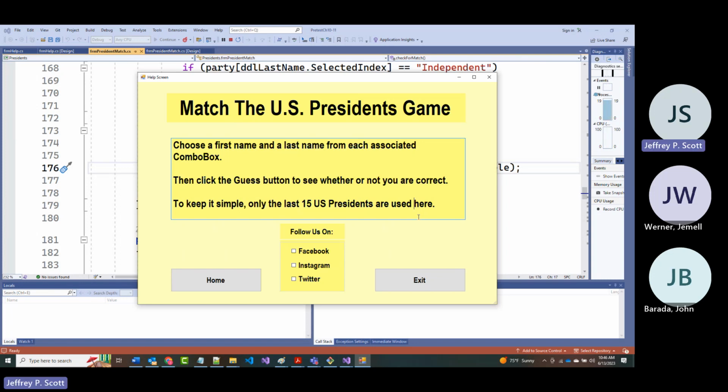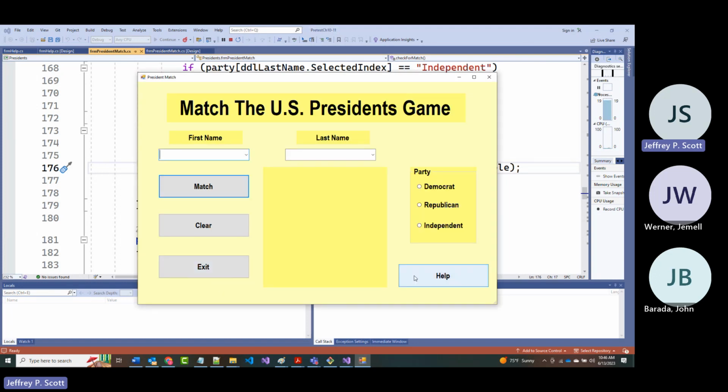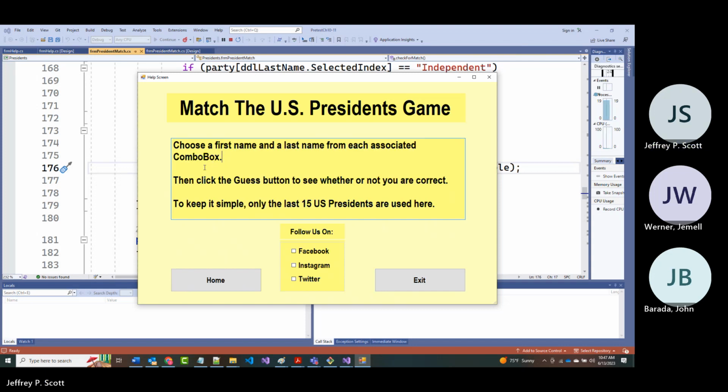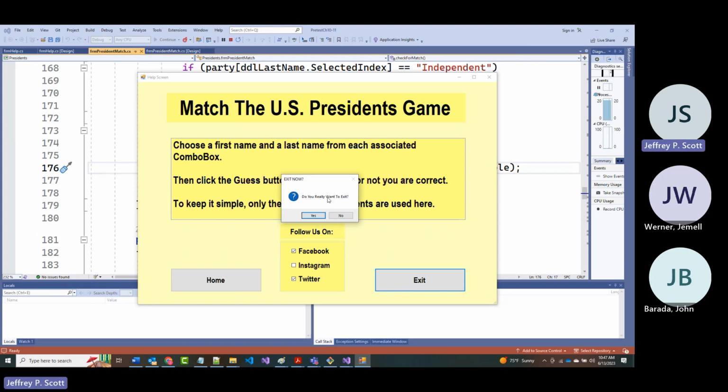So we have here some things that tell you how to play this. Notice if I click home, I go back to here, so I can iterate back and forth between the two. I think I've set this to be highlighted, and I shouldn't have, but that's okay. And then notice we also have three different things here. If I choose Facebook and Twitter, for example, and I choose exit, it says, do you really want to exit? If I say yes, it says you follow us on Facebook and Twitter. So you can see the ones that were chosen there.